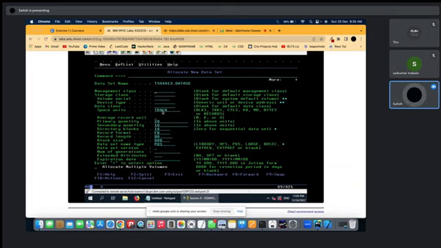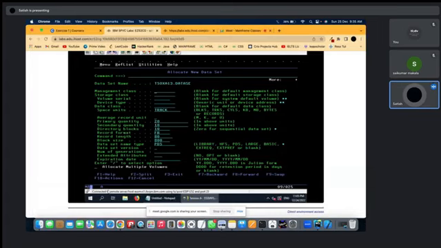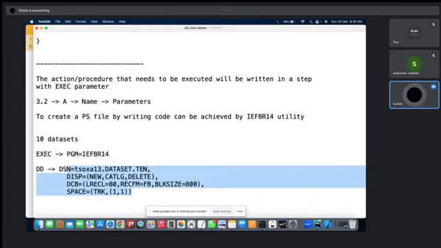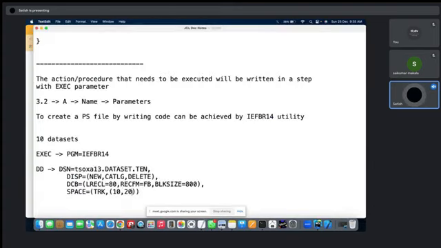Here we are giving the tracks, and then the primary quantity and secondary quantity. We are giving primary quantity 1 and secondary 1. We can also give 10 and 20, or 1 and 20. Directory blocks, since we are not creating a PDS file, we are not giving. If you are going to create a PDS file, then you can give the directory blocks also. Since I'm not creating a PDS, I'm giving only up to primary and secondary quantity.